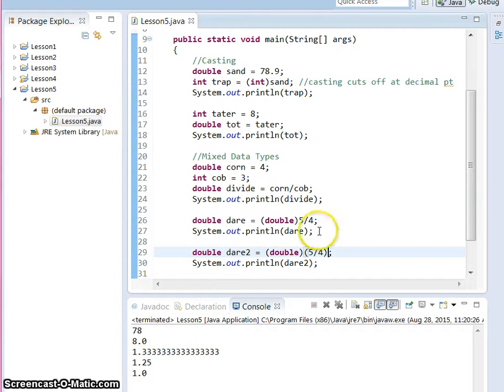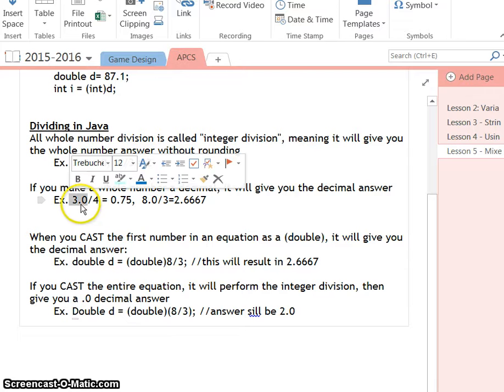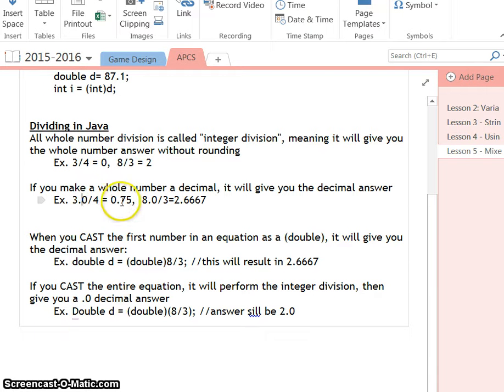So we have 1.25. And this one gives us just 1.0. So in Java, whenever you're dividing, any whole number division does integer division, meaning it's going to give you the whole number without rounding. So like 3/4 would be 0 because that's the whole number. And 8 divided by 3 would be 2. But if you put one of them as like 3.0, it would give you that decimal. So casting works the same way.